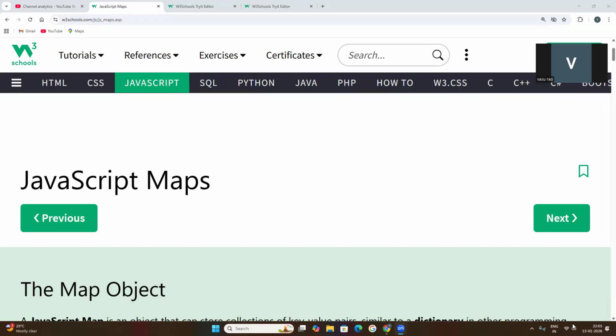Okay. In today's class, we will try to understand JavaScript maps.